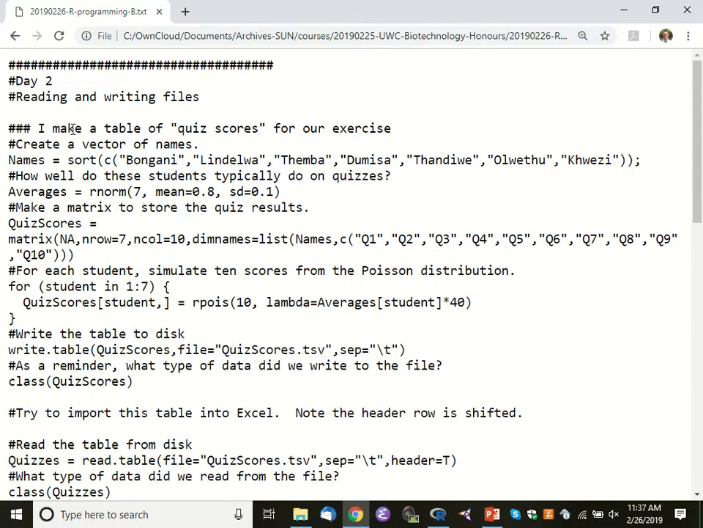Okay, so I'm going to start with a table of quiz scores that we're going to simulate here. So I went to a baby naming website for people who speak I can't click it. I'm sorry. My tongue is not behaving itself today, so we'll leave that alone. But I thought it would be useful to borrow some names from that language. So we have Bongani, Lendelwa, Temba, Dumisa, Tandiwe, Olwetu, and Kwesi.